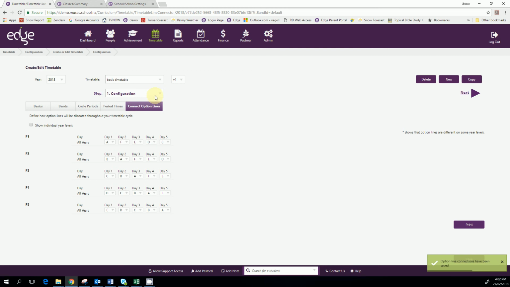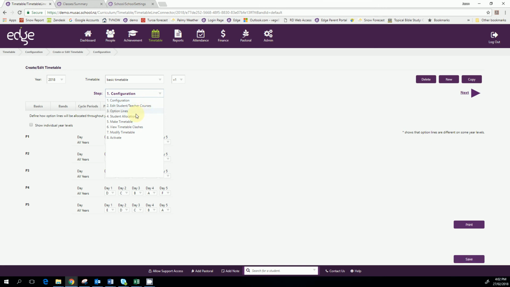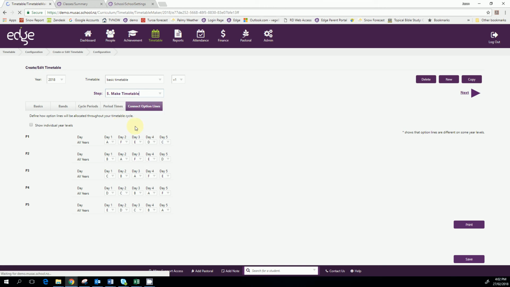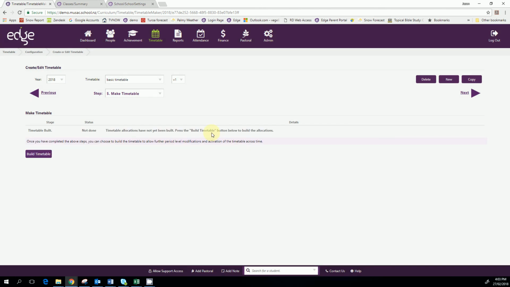So a little shortcut here is that there are a large number of steps, and actually we don't need to do any of these for a basic timetable except step 5 and step 8. So I'm jumping through to step 5, make timetable. The timetable has not been built yet. I will now build the timetable, and that is done.